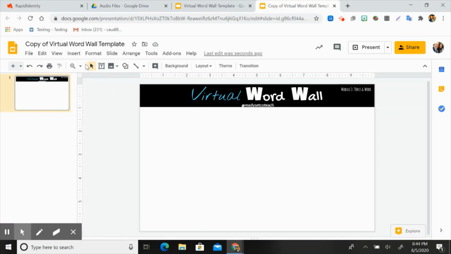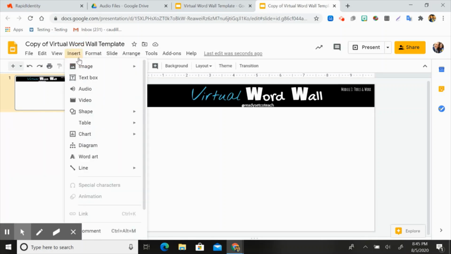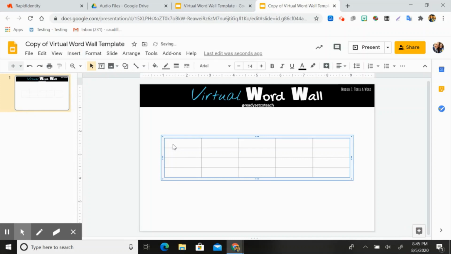So the first thing you're going to want to do after you get your title all pretty is insert a table. So I'm going to put insert, and I'm going to put table, and I'm going to do 4 rows of 5. Obviously, this will depend on how many words you have, how many words you want to be on your word wall, how big you want them, things like that. I find 20 to be a good number as far as space and readability.